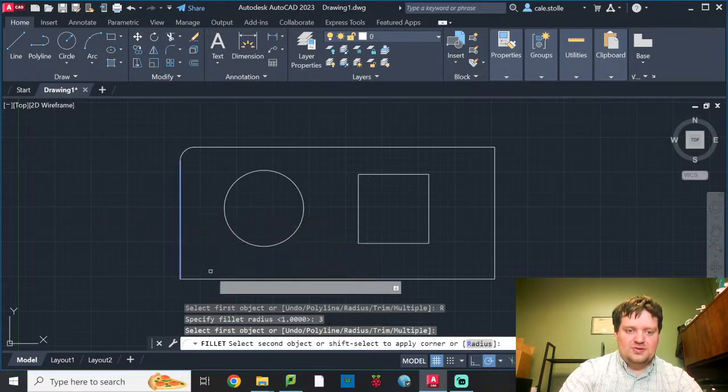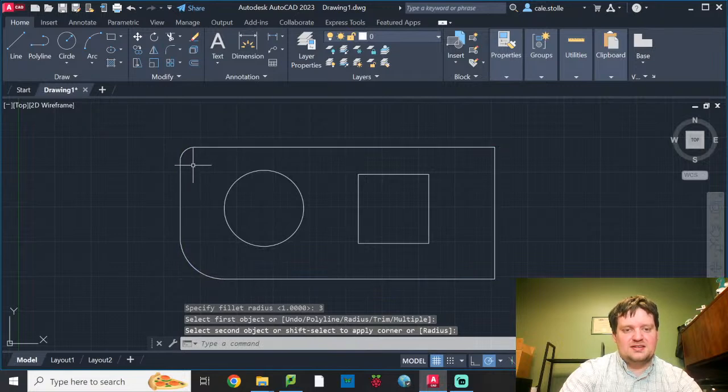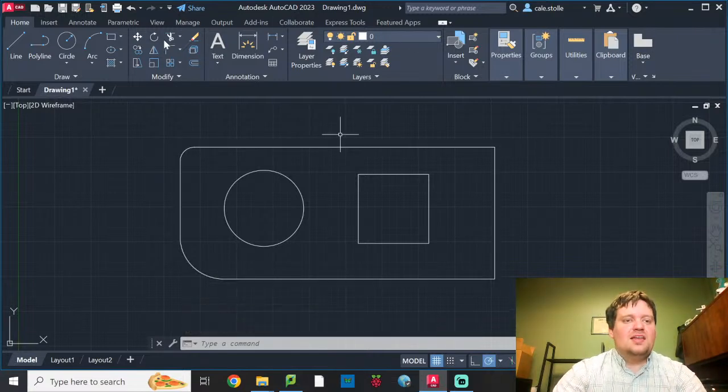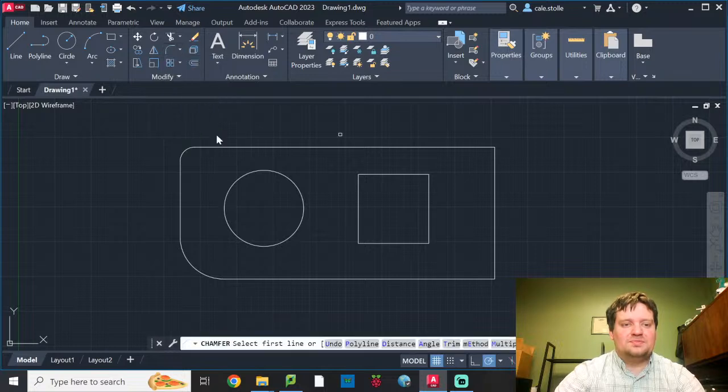And then I will select these 2 lines here. So now you have one fillet and then you have another fillet down here, and there's different sizes. Okay, so that is the fillet command. Next thing I'm going to do is the chamfer.